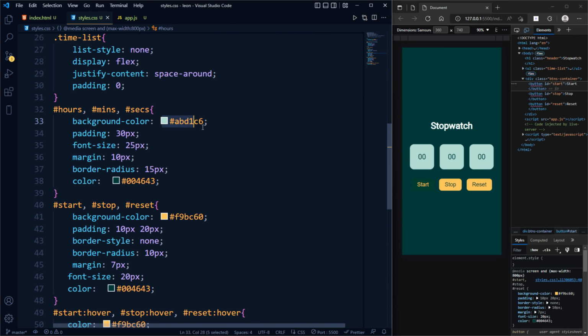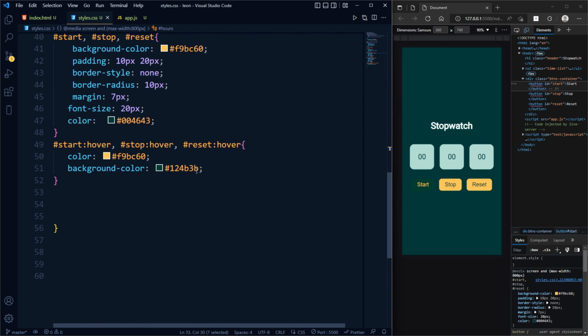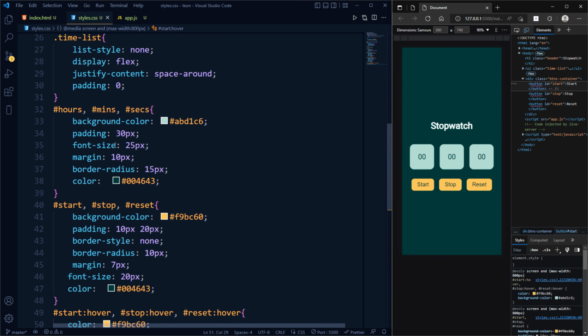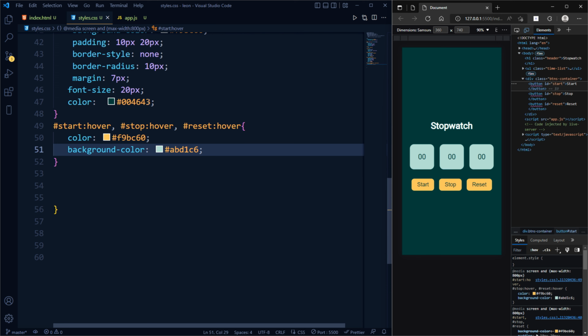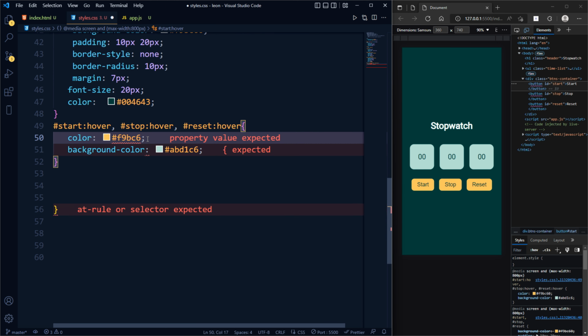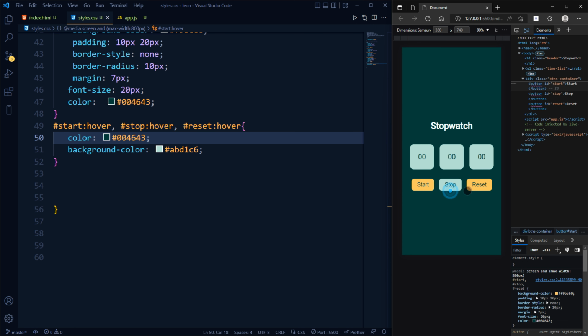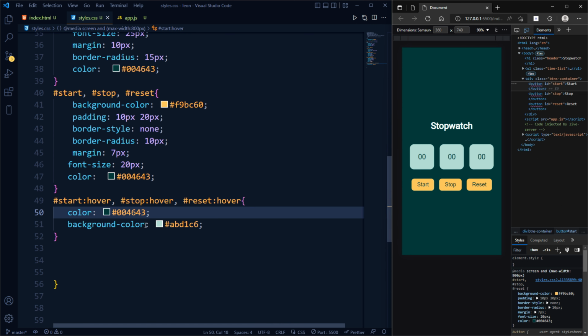Last, let me just take this one, then just change the background color to the color of the minutes and seconds. If we hover, we're going to have to change the color as well. The color should just remain the same when someone hovers, but the background is the one that is going to change. So let's see now. Okay, looks much better. So that's it for the CSS.